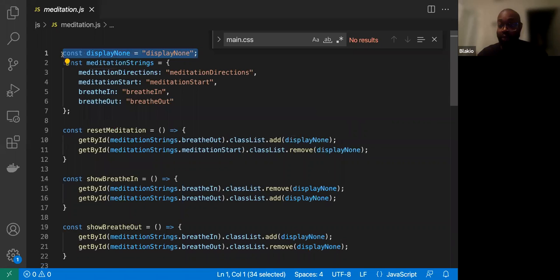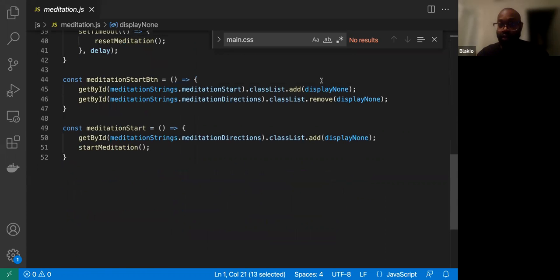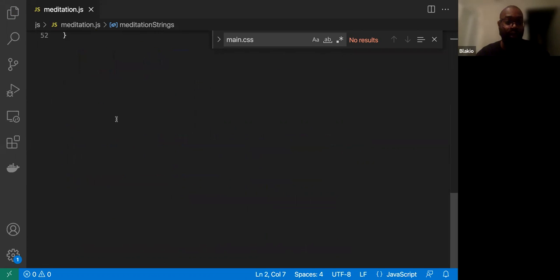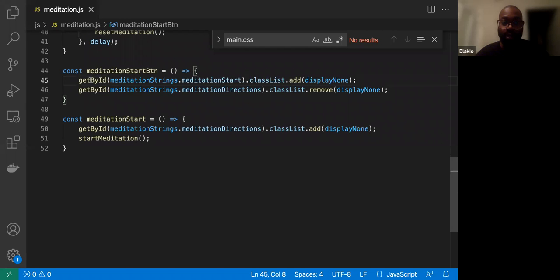So it's on line 1. We know that this is display none, it's the text display none. So we can just think of this as the text display none. We're adding a class of display none. So that's what we're doing there. Now, if we look at this, we know that this is not in the file either. This get by ID.